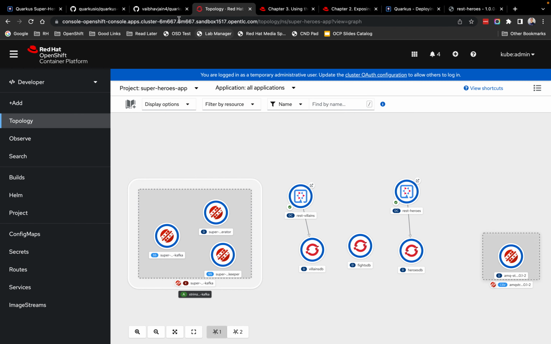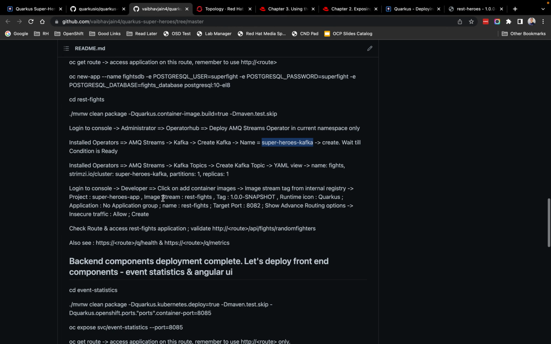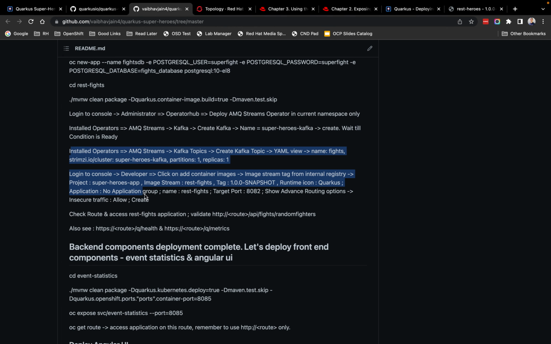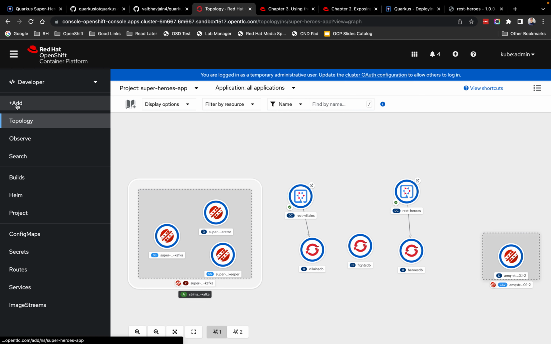Okay, how do we do that? We just completed all these steps. Now we completed till here, and now we need to follow these steps, where basically we try to deploy one application which is already available inside the registry. So let's click on add.